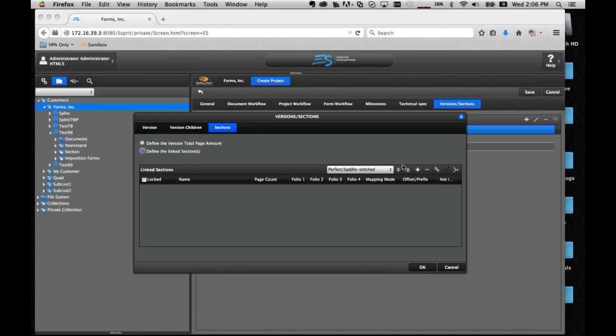I'm going to do that the same way. And like I said, typically you would want to use the version total page amount. The reason I'm using link sections down here is I wanted a little more control over my name. Make sure I spell Newsstand correctly.